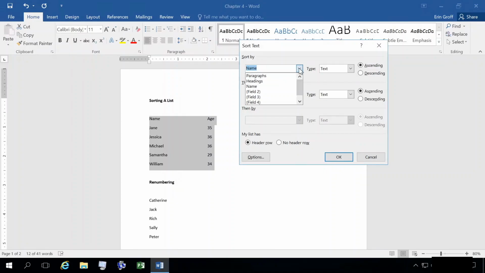From my sort by dropdown, I'm going to choose my header of age. You can see Word automatically looks at that column of data and sees that there are numeric figures, so it's guessing you want to sort by number, which I do. Now let's say I want to do from the oldest person to the youngest. So that's the biggest number to the lowest. I'm going to pick descending order. And if you look at the text, I have two people with the age of 36.